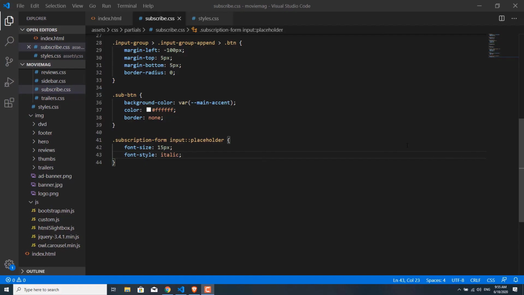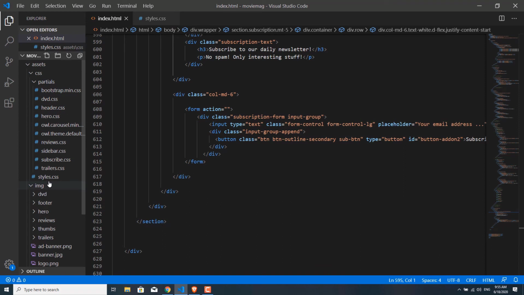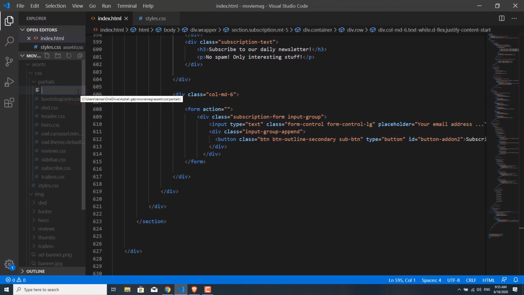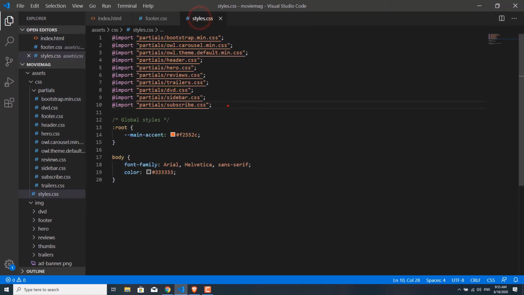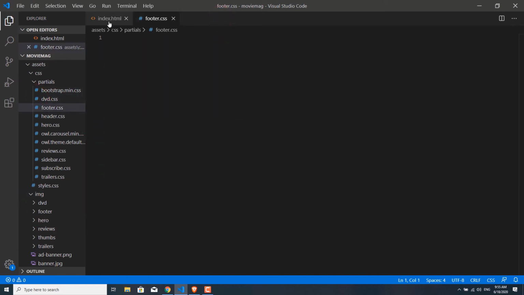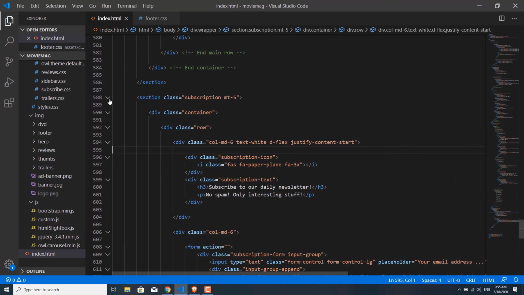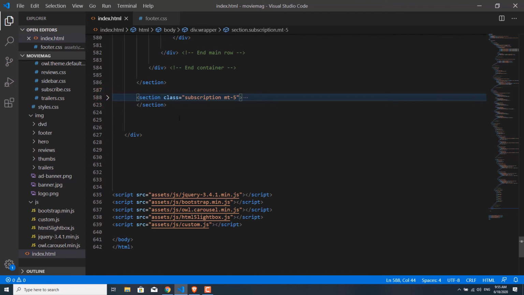Let's do that. Okay, so now we need to do the footer part. We won't need this subscribe.css anymore, but we'll need to create a new CSS file here called footer.css, and of course we need to include this in the main CSS file. We can even close this, and let's go back to the index.html. Okay, we won't need this subscription, so we can close it.